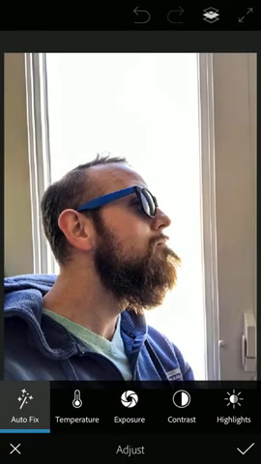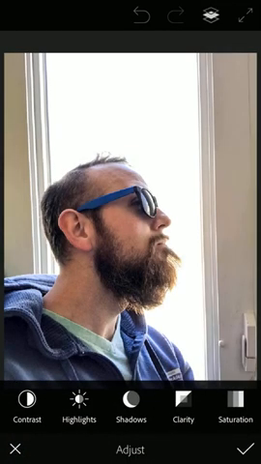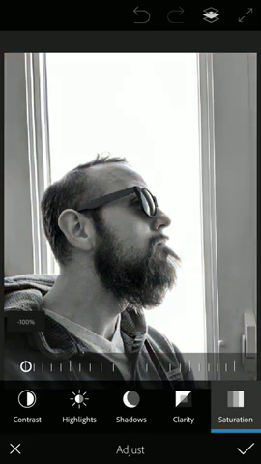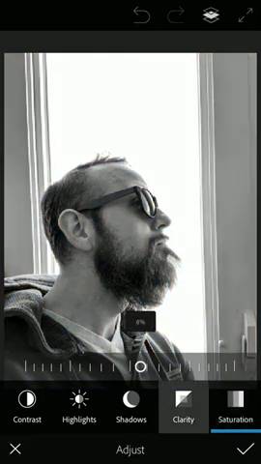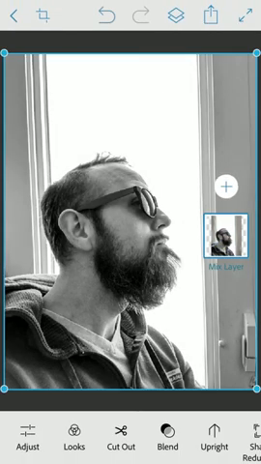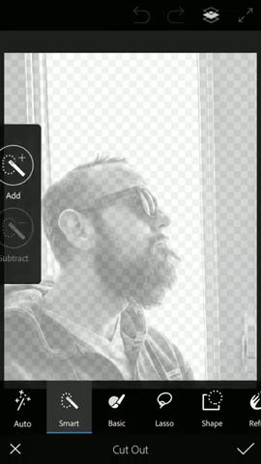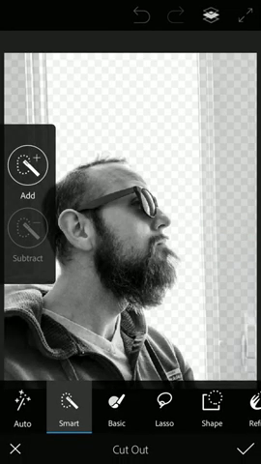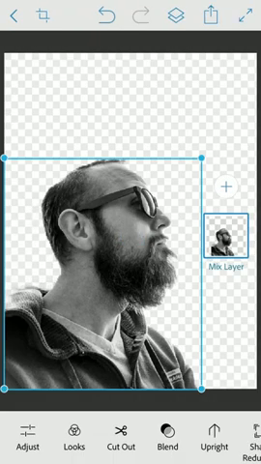Here you can see I'm going to start with autofix and then go into saturation and make it black and white. A little bit of clarity adjustment helps with the contrast in the face. I'm ready to roll. Got my whole picture just sitting there. Just went into cutout. I'm going to cut out the head. We can just hit the auto button and it should automatically find the head. You can hit OK on that.